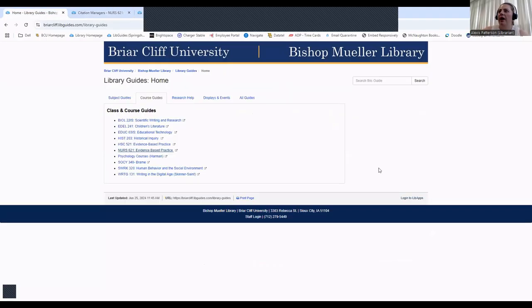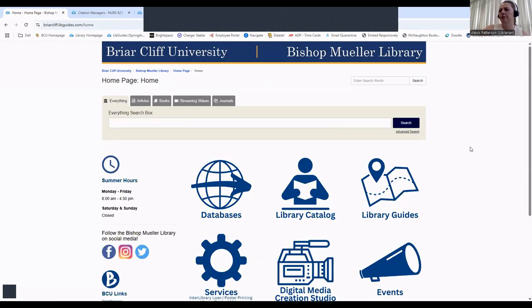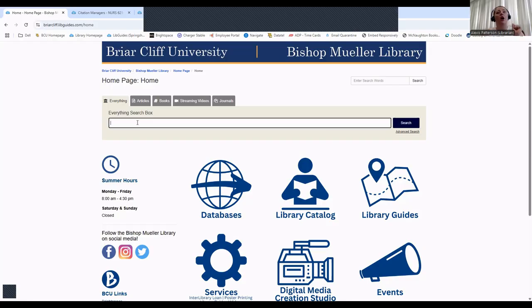Okay, so back at our home page. So when we're going through our searches, we do have the everything search box. I am going to recommend that you don't do your basic searches through the everything search box just because it's pulling so much information. Though the everything search box is really great if you are searching a very specific article title or book title. This is going to pull everything from every library around the world. So it is just kind of overwhelming.